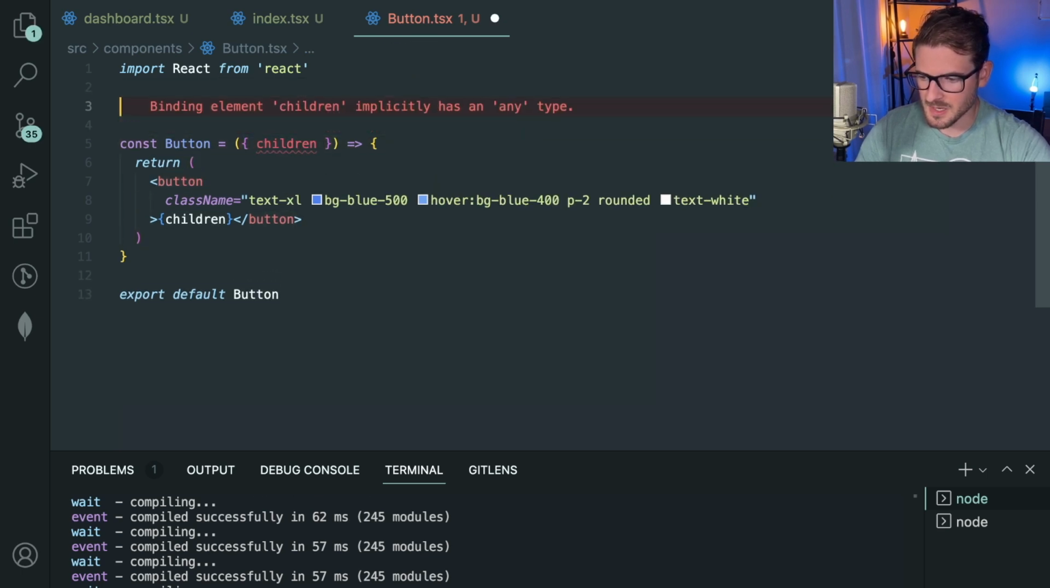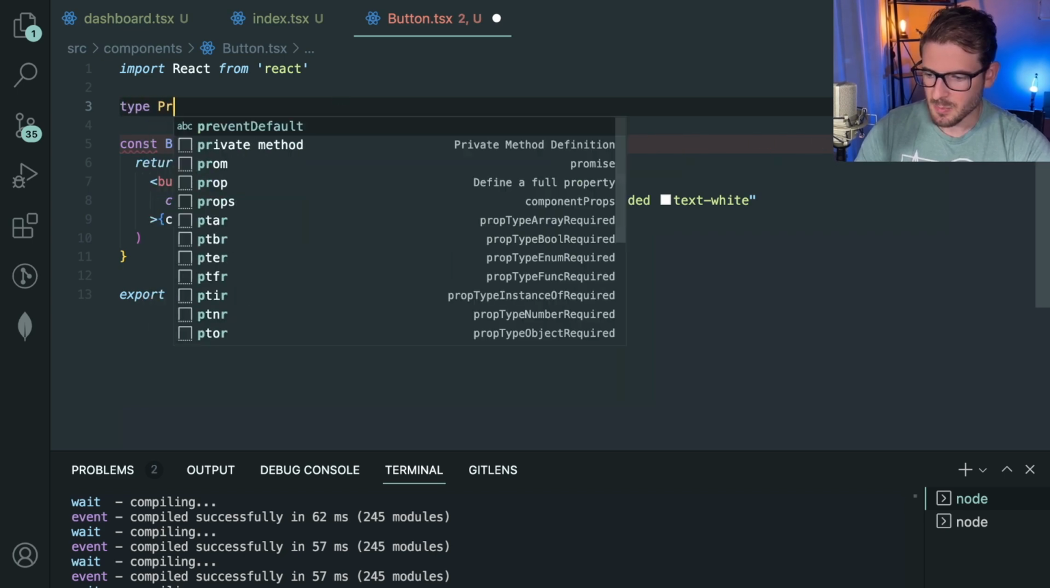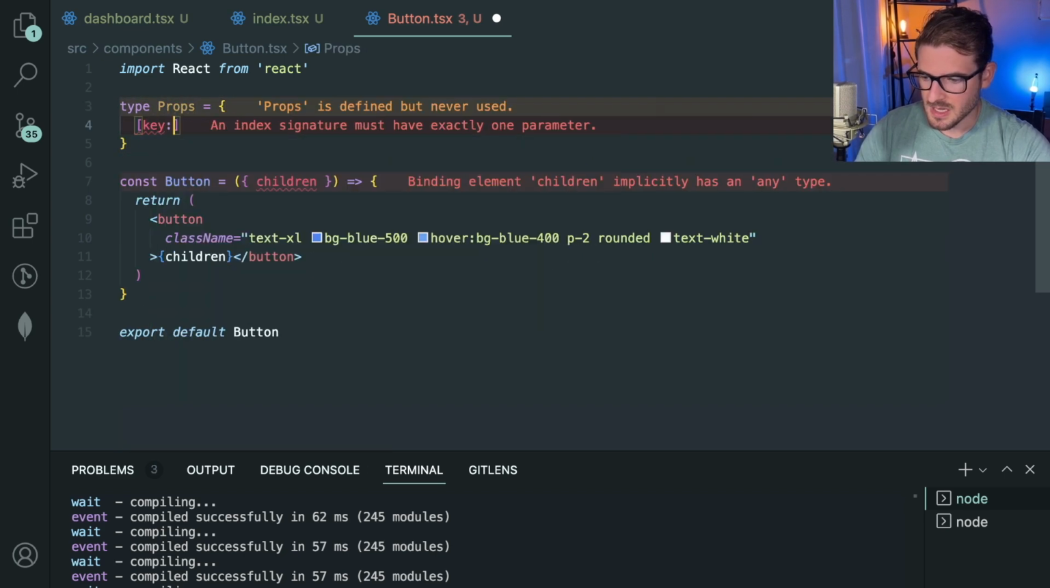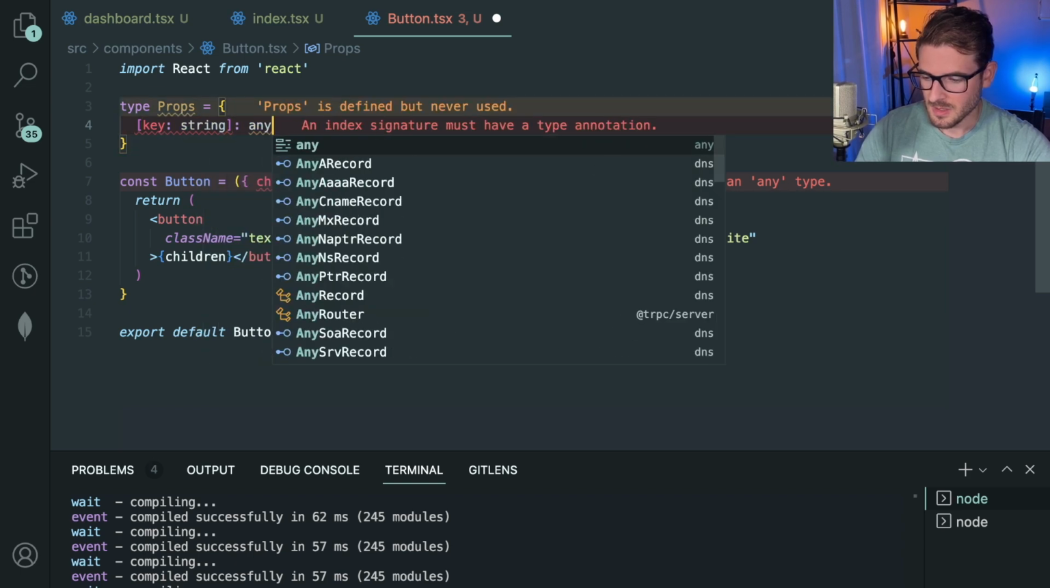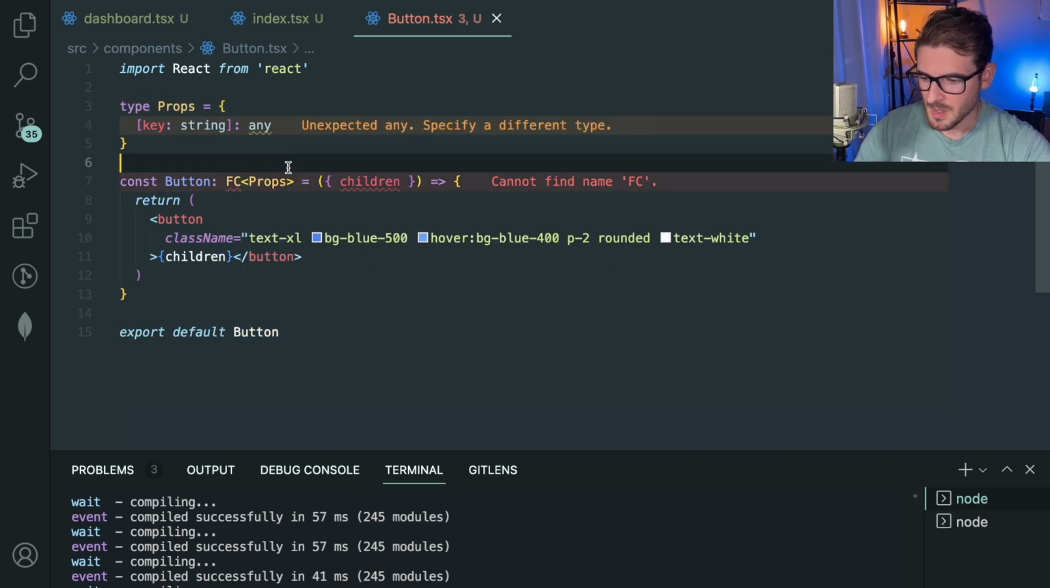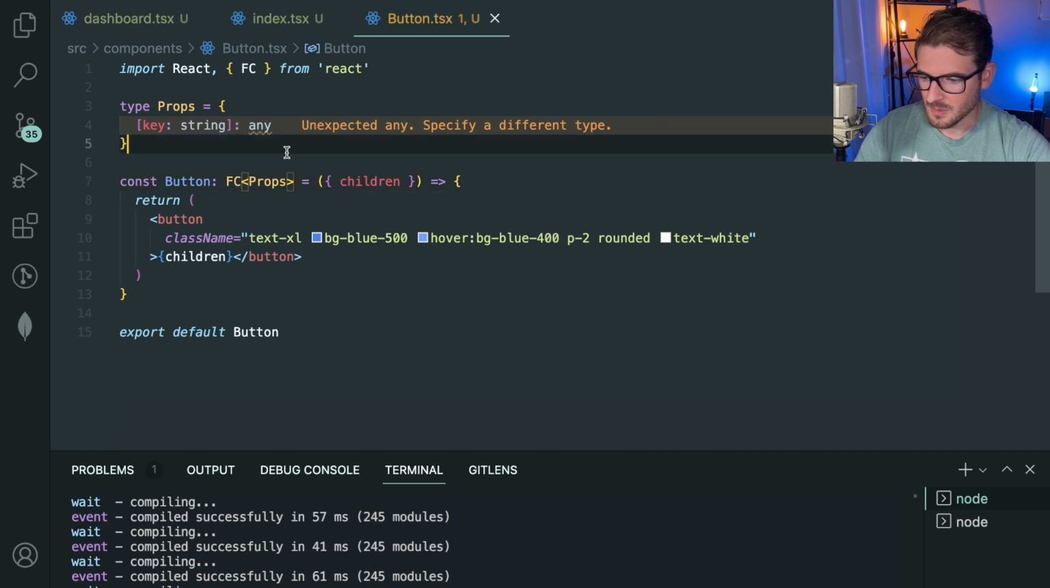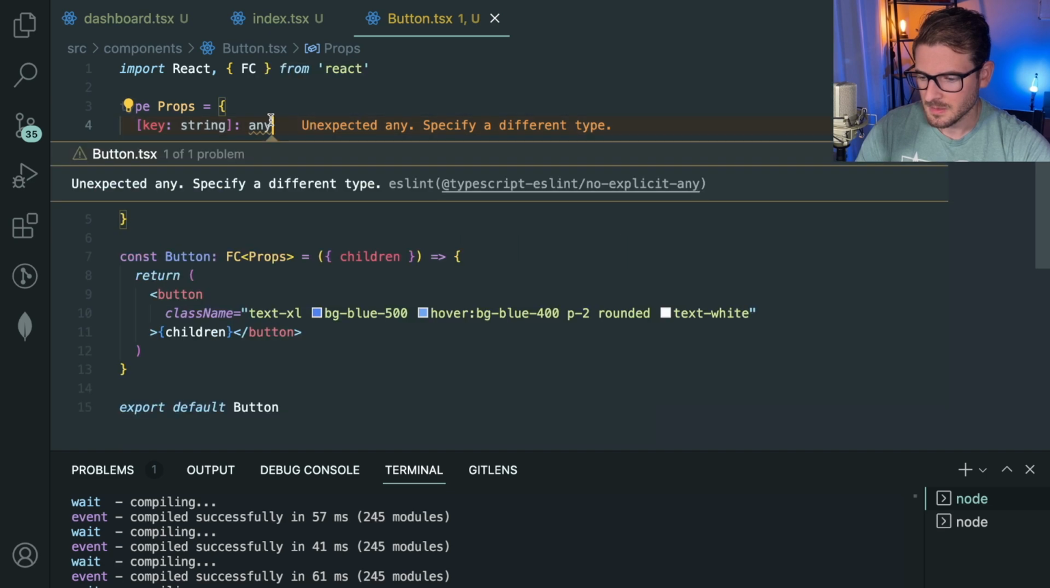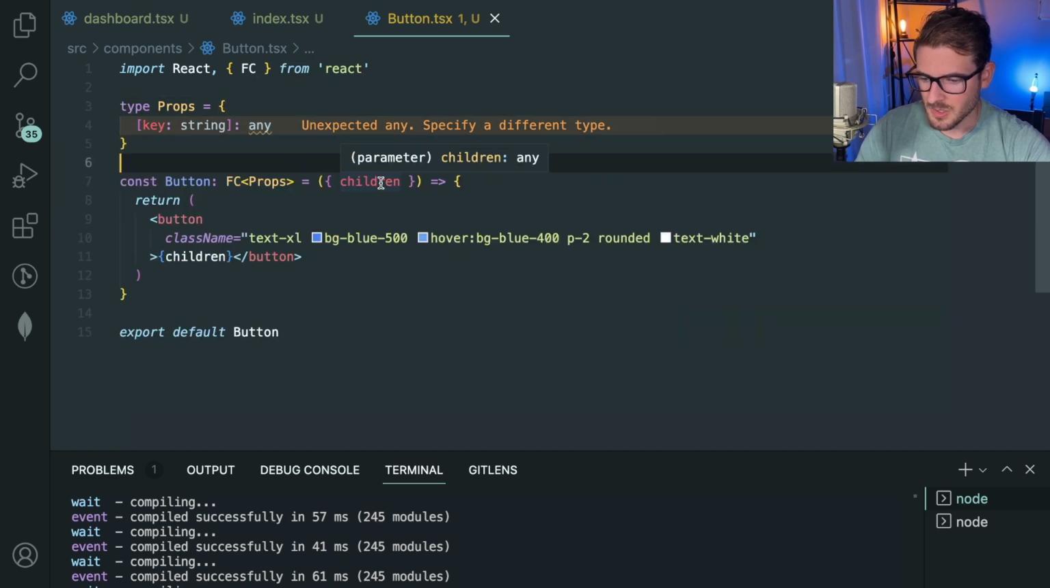Now TypeScript's yelling at me because of the implicit any. So I'm going to say type props is equal to, I think I can say key of string, any. And I'm going to make this a functional component that takes in props. So let's make sure this thing works. What I just did was basically say this is a React functional component. It takes in props, and this could be anything, right? I could take in whatever I want from this. That's why I got rid of that error. Now it's warning about this being any. There's probably a better way to do this, but I just wanted to get that error out of my face.